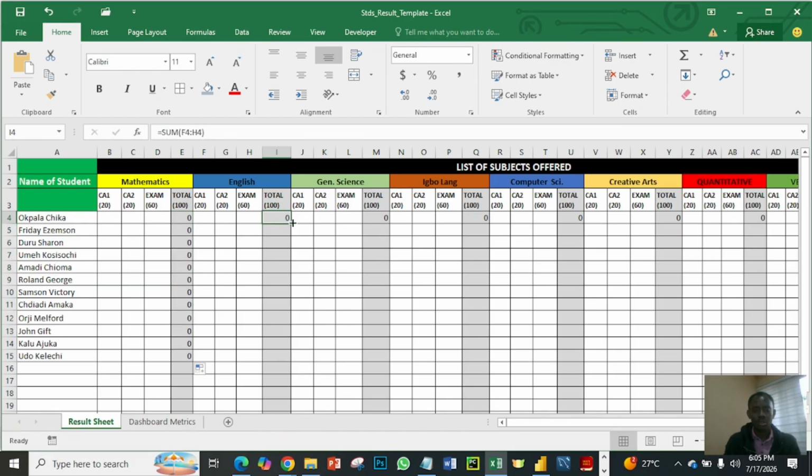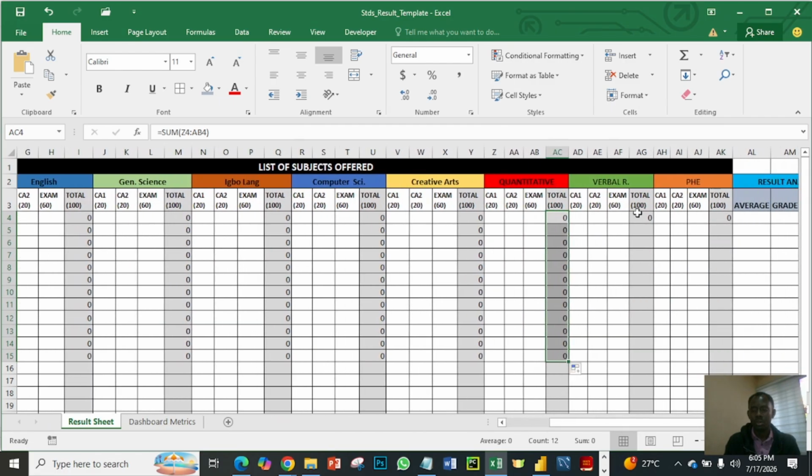Do the same thing also here, and do the same thing also here. I could also make this happen for all the rows in this worksheet. At this point, we just had, I think, about 10 students, so that's why we are leaving it at that level.